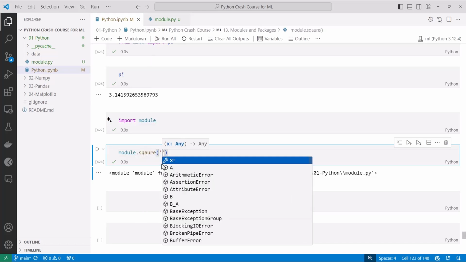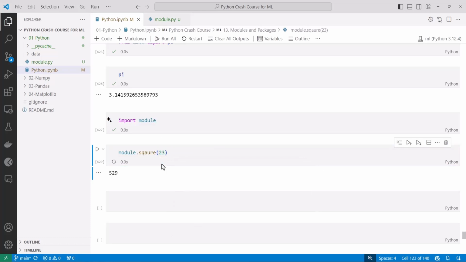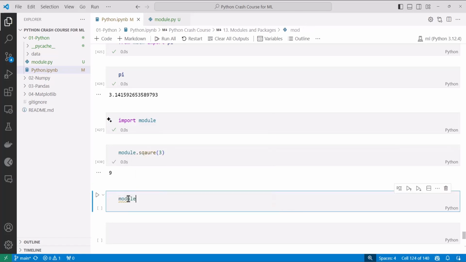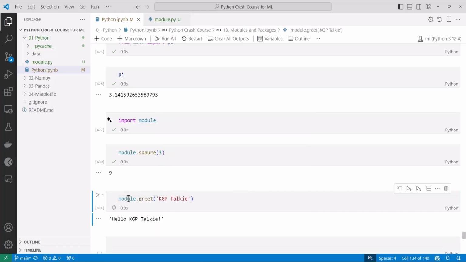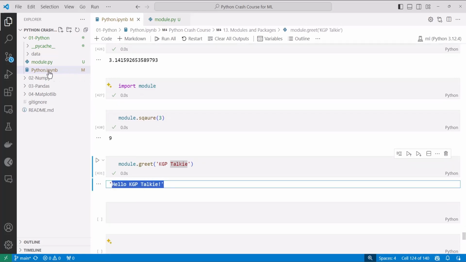You can write any number you want to pass, and you will see the square of that number here. Similarly, you can call the greet method which we had here. You can pass the name, hello KGP Talkie, and you will see the result. So this file now becomes a module.